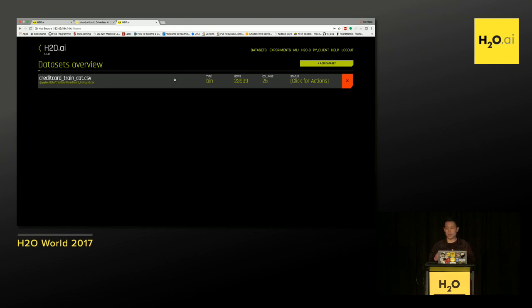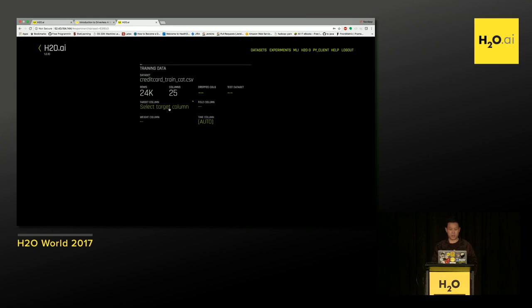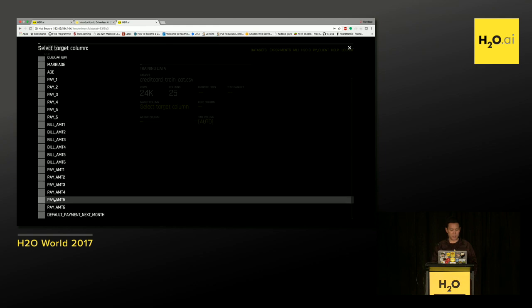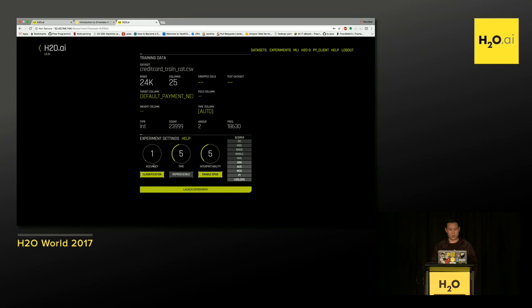So you may have done this lab already from yesterday. We're going to train a Driverless AI model. Once your data set has been imported, you click on predict. What you want to do is select default payment next month and turn everything down to 1 for accuracy, 1 for time, to give us a quick result.